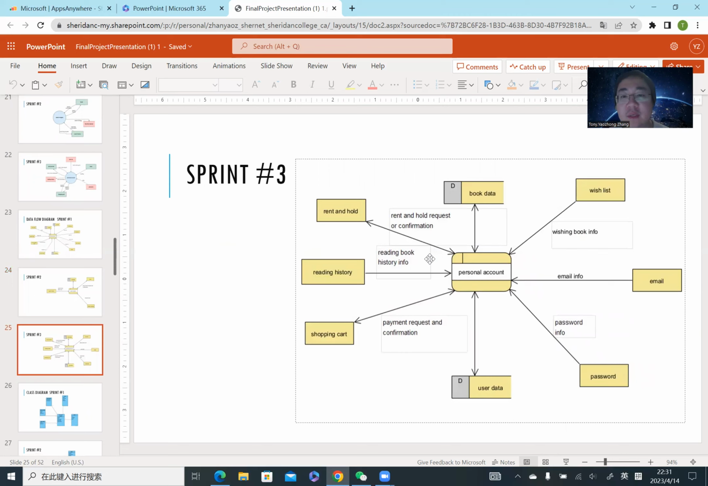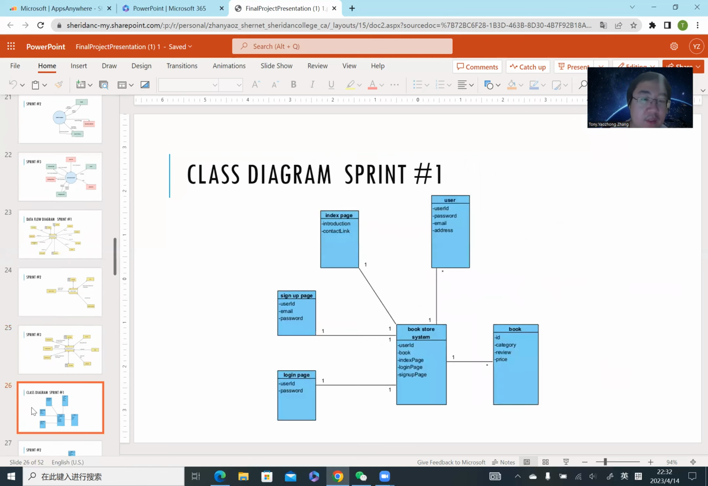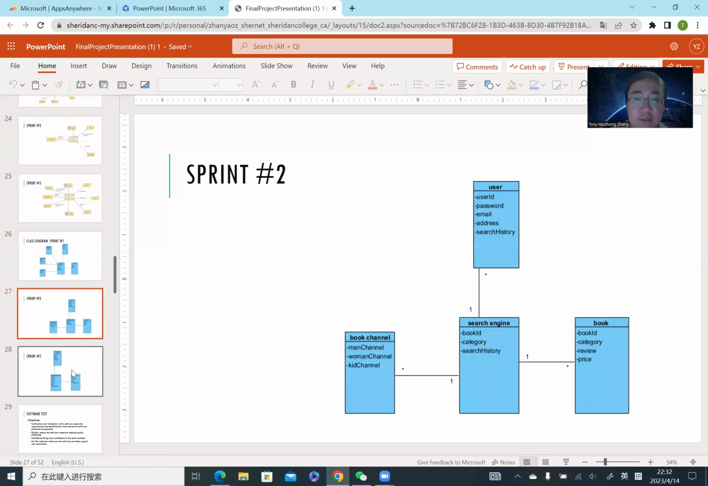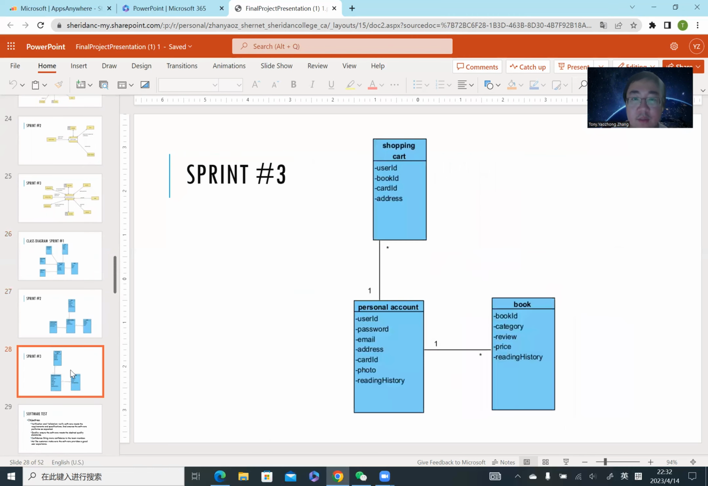Here is the personal account, including the database of book and the user, and it includes the wish list, the email, the password, rent, and history system. So this will show when people rent or return the book, and it is the history and the shopping cart. And here is the class diagram of the 3 sprints. First one, second one, and third one.